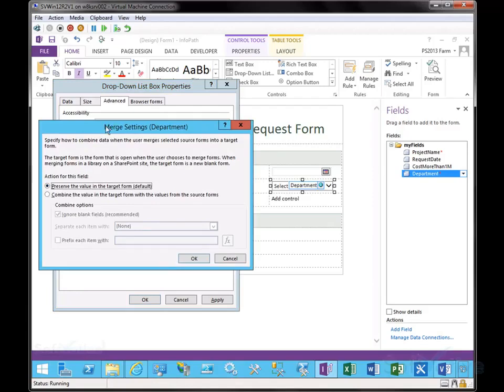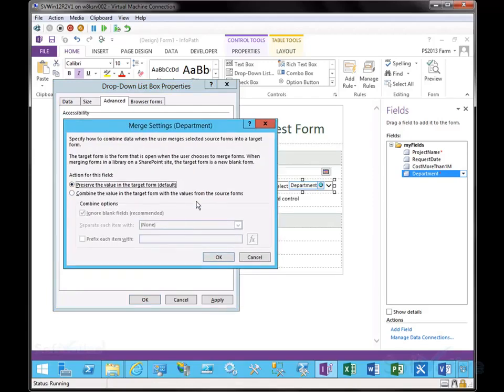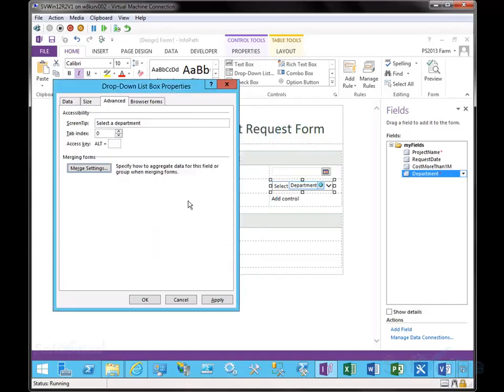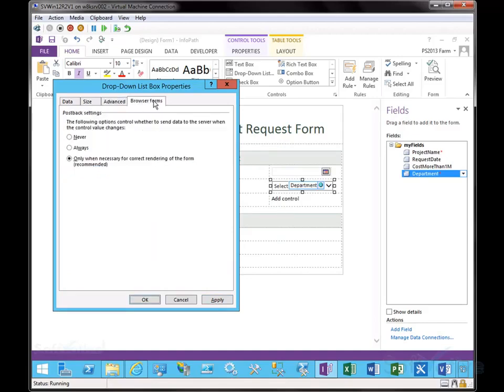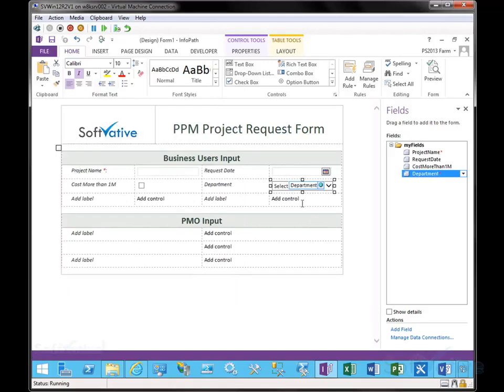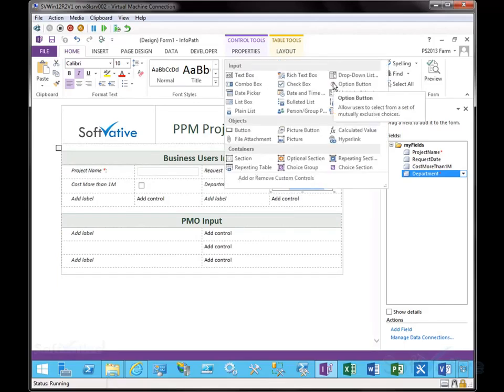Now under the merge setting, there are options to merge the form field. So for now we'll just skip that section. And also the last tab is about the browser forms. We can set those settings based on the needs, but for the sake of this demo, we'll just skip it, click apply, and then we'll click OK. And there it is, our department drop-down field has been added.